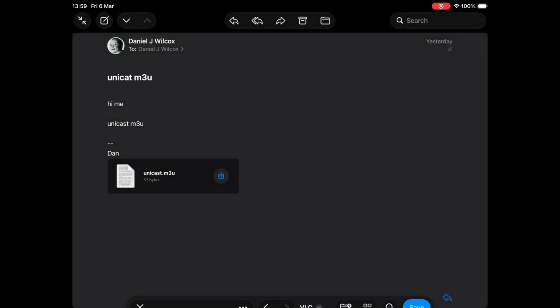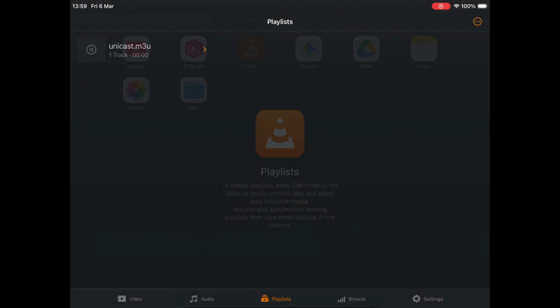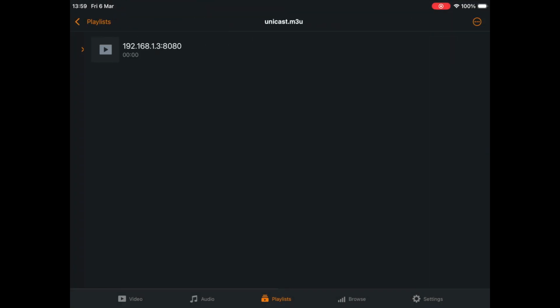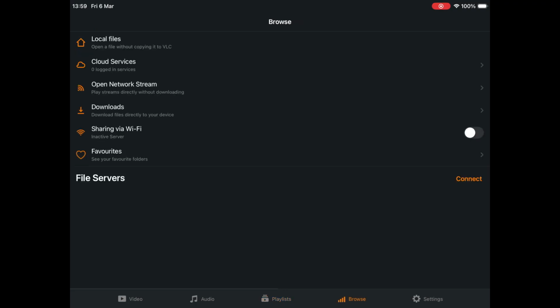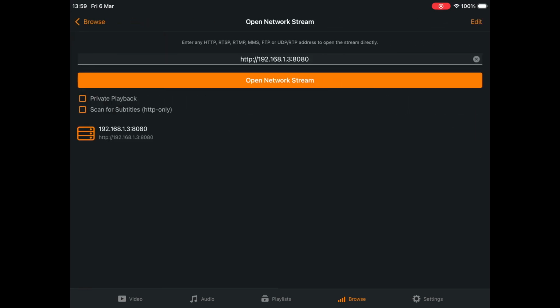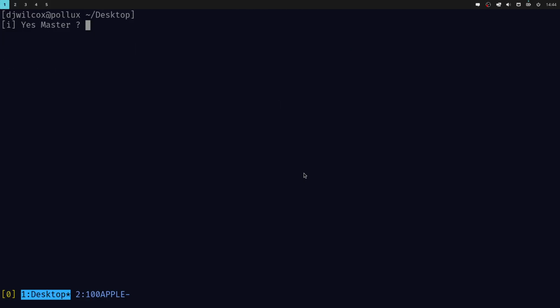So we're going to save that into the VLC directory, and then we're going to come out into VLC, and what you'll see is the playlist here. And if we go into the playlist, you'll actually see it's got the local IP address and port of the stream. You can also go to Browse, Open Network Stream, and put in the stream manually like this. Okay, so that's how you get the stream location set up in VLC two ways, either using a playlist file or by manually inputting the stream.